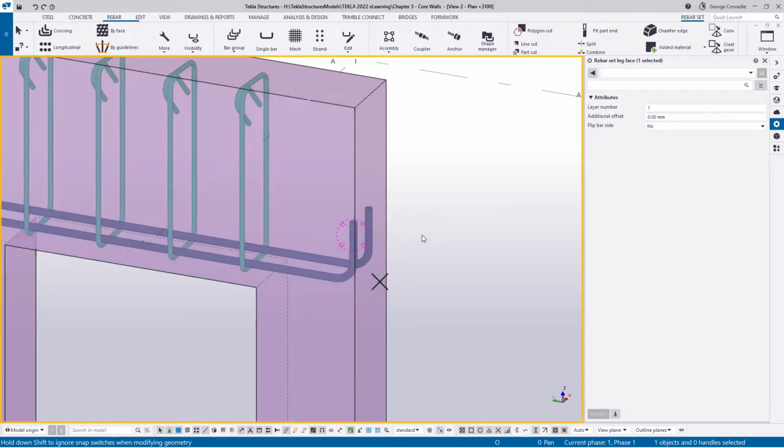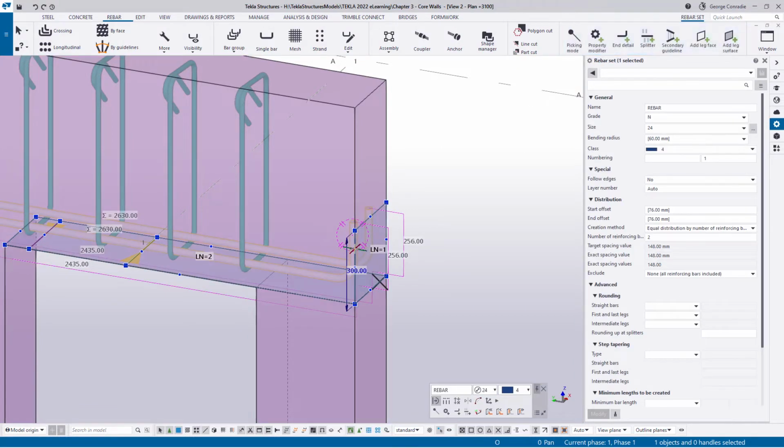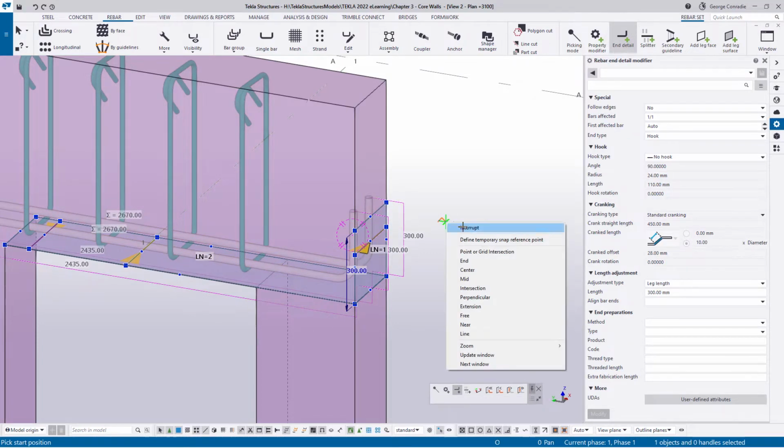and just to ensure that if we copy another bar above, to ensure that we maintain our leg length, we can add another end modifier and load my defaults. And for the type, I'm going to say no hook. And for the adjustment type, I'm going to say I want to force a leg length, and that leg length must always be 300.